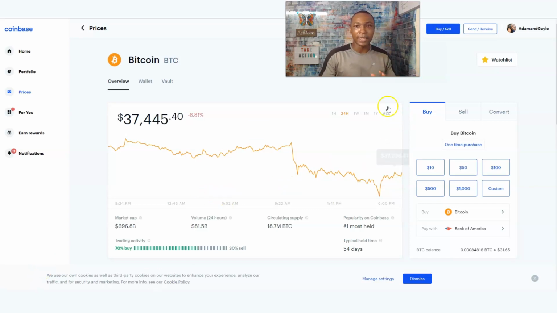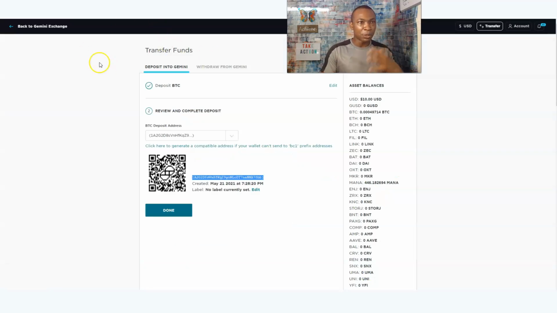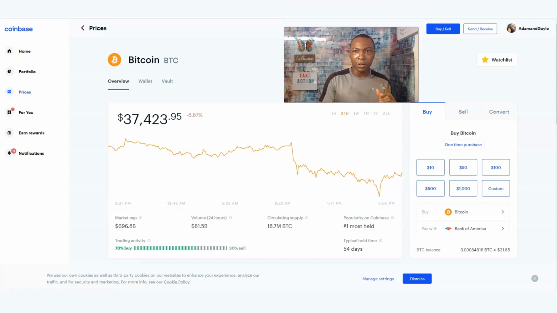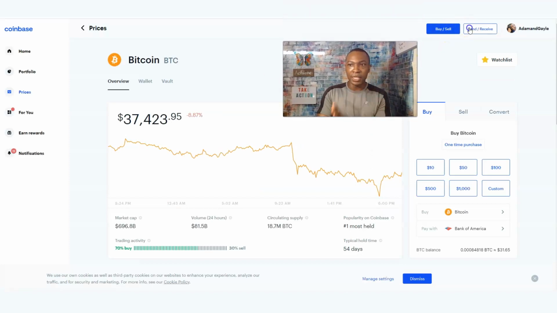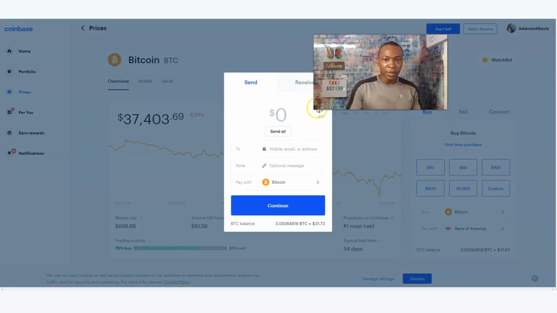Now, I'm at Bitcoin right now, and I'm going to send my Bitcoin from Coinbase to Gemini. This is what Gemini looks like. I'm actually at the transfer area, so I'm going to show you exactly how I get this information. I'm going to go to send and receive, and I'm going to look for Bitcoin. What I need to do is get my address from Gemini.